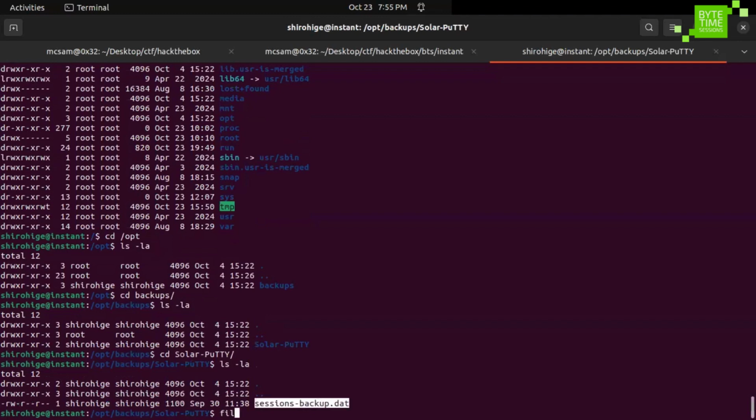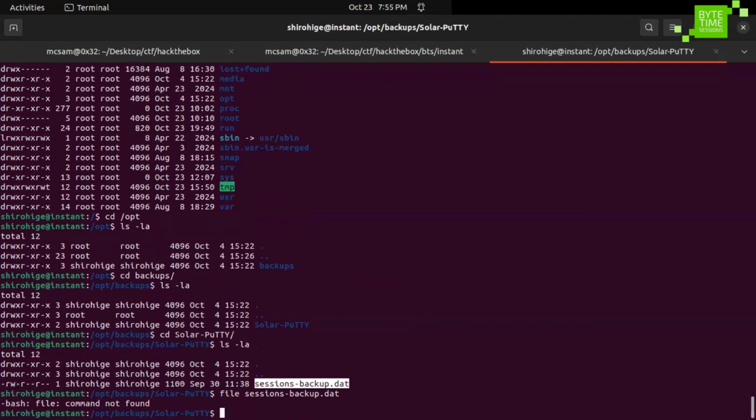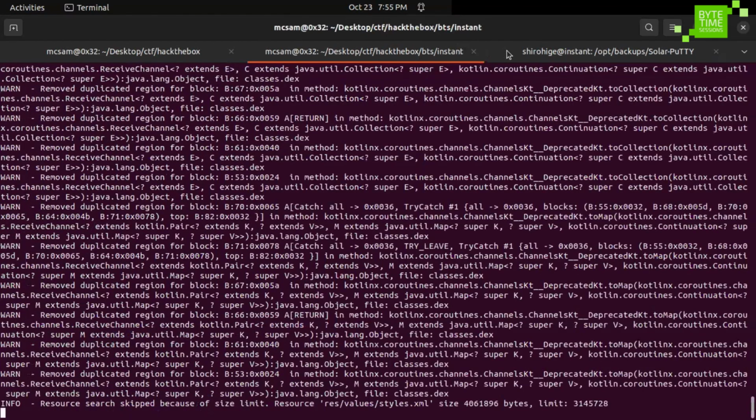So let me just run file on it. I don't think there's file on this box, but let's just run file on it and see what it comes up with. I see file command not found. Okay. That's just zip.